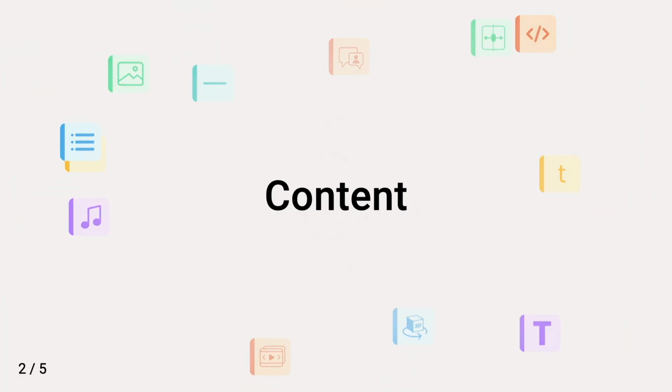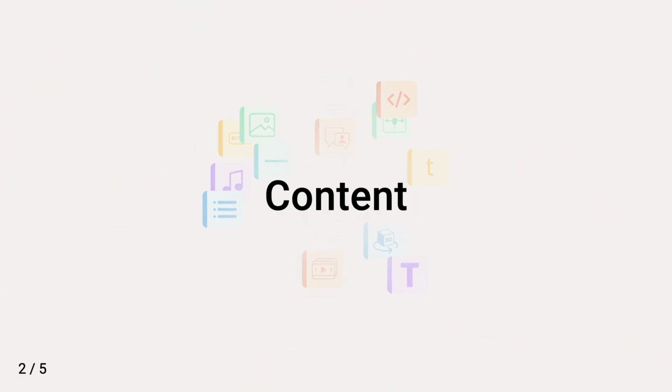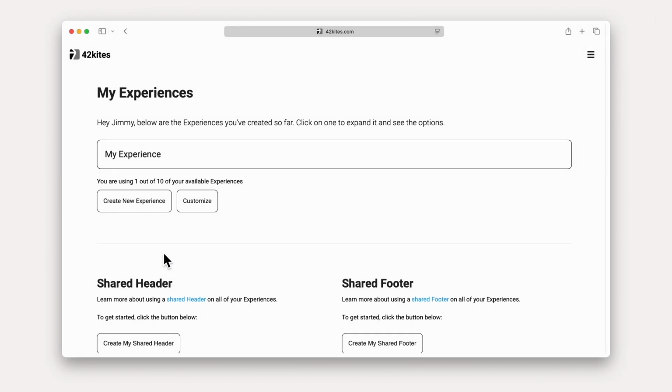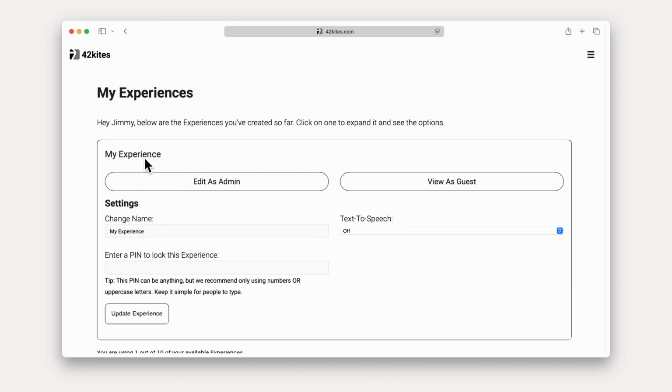Adding content. Here's where you add everything people will see. Text, photos, videos, buttons, maps, you name it. Let's get started. Make sure you are on the My Experiences screen. Click on your new experience to expand it to see the options. Then choose Edit as Admin.